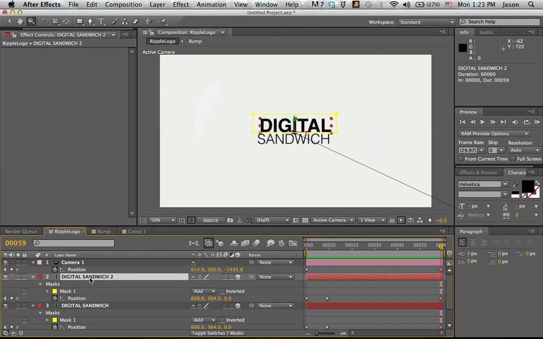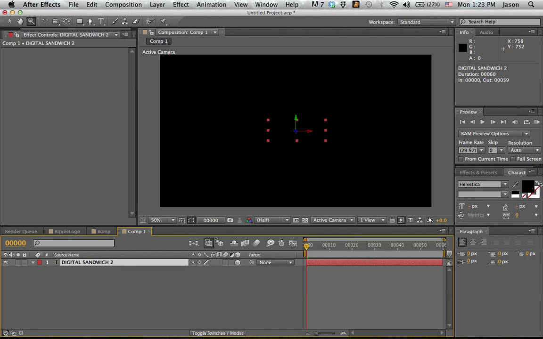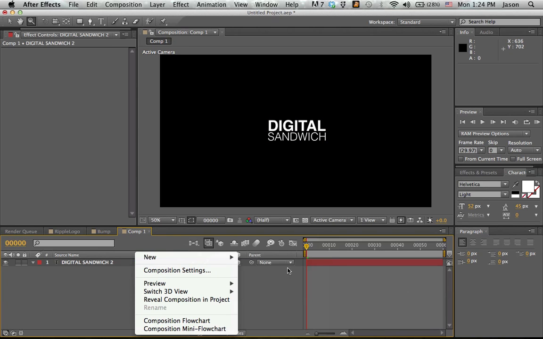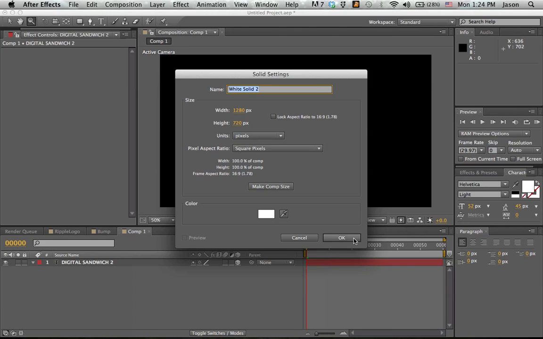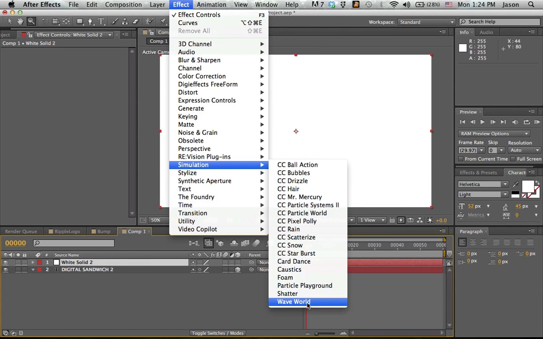Create your logo. Bring in your logo, whatever you want. I'm going to grab it from this previous project I did. Okay, so basically you have your logo. Make sure it's white, because what this effect uses is a bump map, and so black isn't used and white is used. So what you do is you create a new solid and you add simulation wave world.